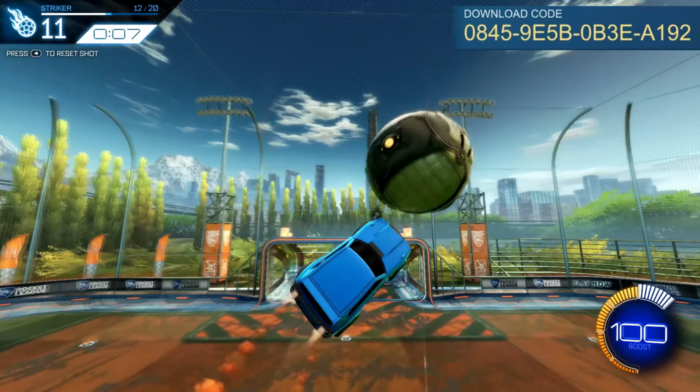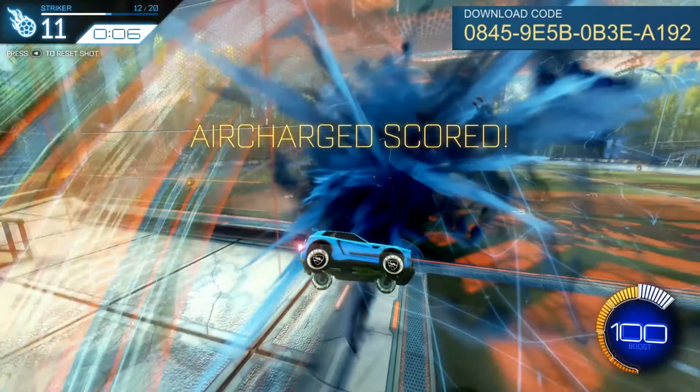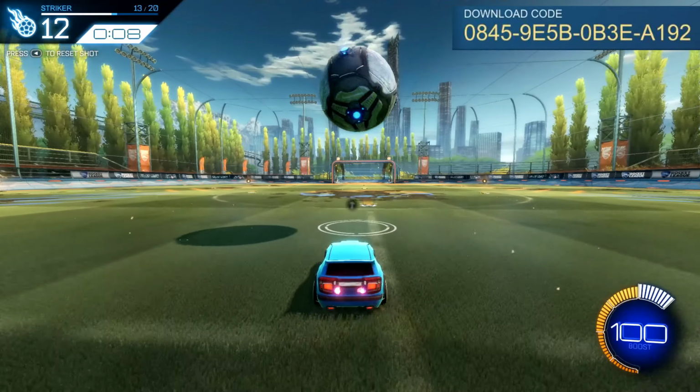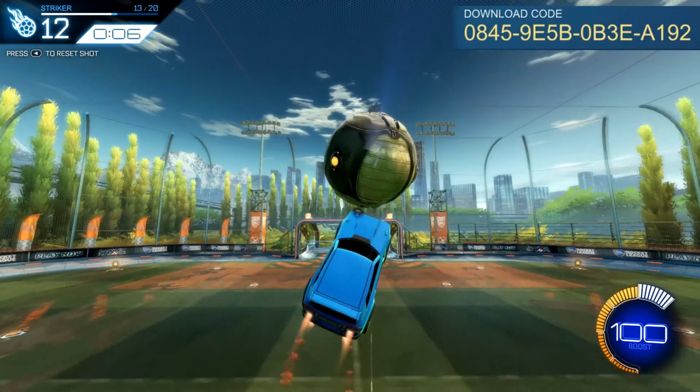Here's another one slightly further out. If you can as well, that's a little bit of a skill there. If you can move the ball in the air by turning your car, you'll be able to put it into different areas that are hard to save.